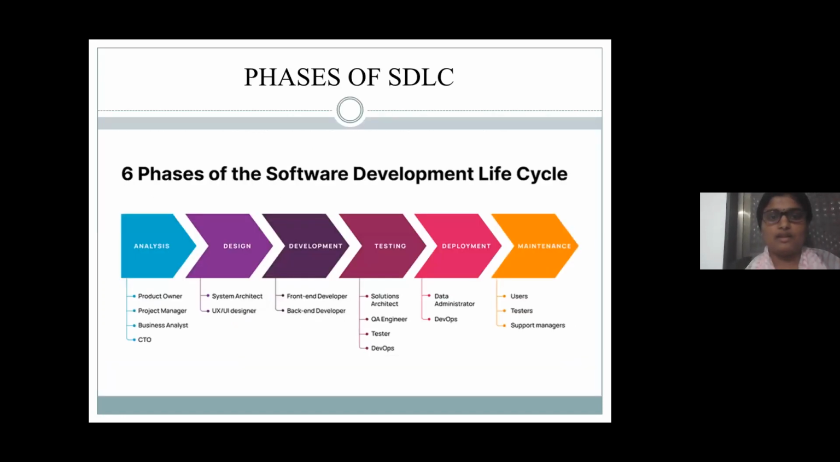Moving on to the next slide, phases of the SDLC. Here are the phases of the software development life cycle: analysis, design, development, testing, deployment, and maintenance. First is requirement gathering and analysis. During this phase, all the relevant information is collected from the customer to develop a product as per their expectations, and any ambiguity must be resolved in this phase only. It involves the product owner, project manager, business analyst, and CTO.